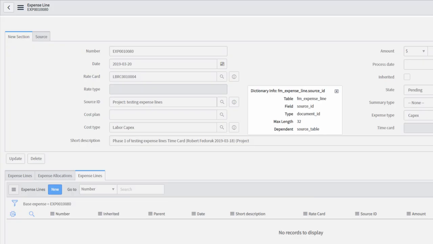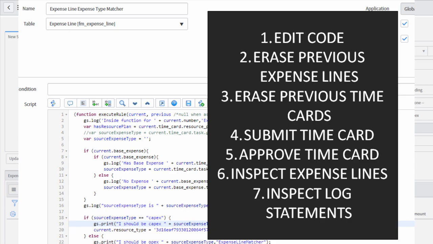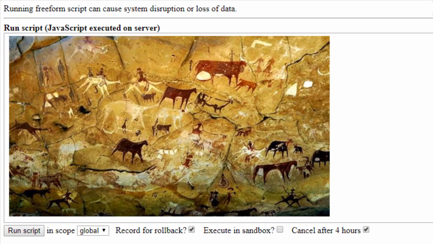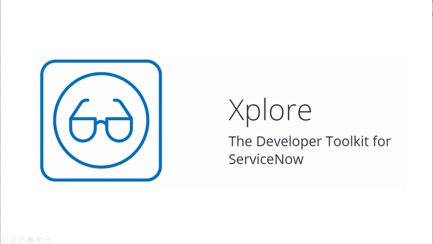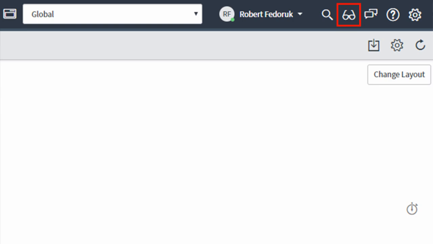Traditionally, I have two options. Number one, I could just experiment within the business rule I just built and then go through a fully complicated multi-step process to test it. Or I could use our old friend, the background script, but who wants to do that? So today I'm going to show you a really simple use case for Whitespace Studios Xplore. If you've got Xplore downloaded, all you need to do is click the glasses.